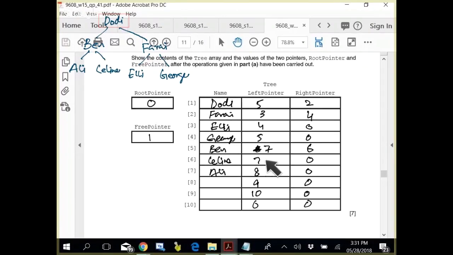This remains Celine. On the left of Celine, there is nothing. On the right of Celine, there is nothing. So this would be 0. And same goes with Ali. Same goes with Ellie. Same goes with George. So this is the updated form. So that is how we came up with this 9, 10, and 0. This is from the free list. All right, get the idea?